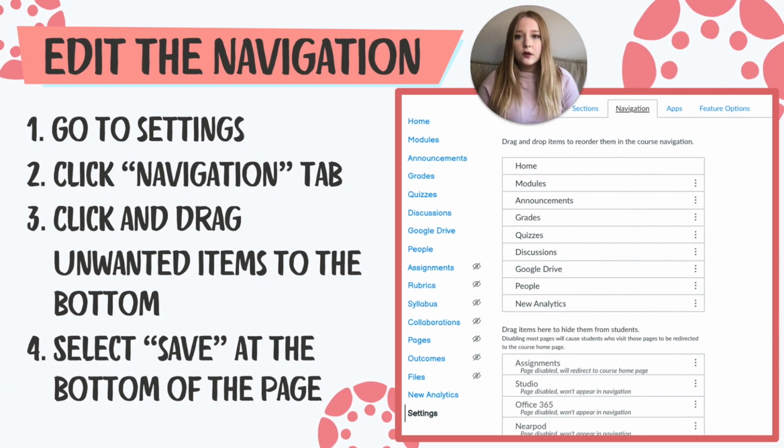Okay, so in order to edit your navigation, I'm going to actually demonstrate this in a second, but here's kind of the step-by-step list on how to do it. You're going to go into settings. You're going to click navigation tab, click and drag unwanted items that you're not using to the bottom. Then you have to scroll down and click save.